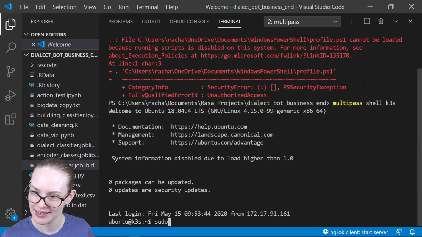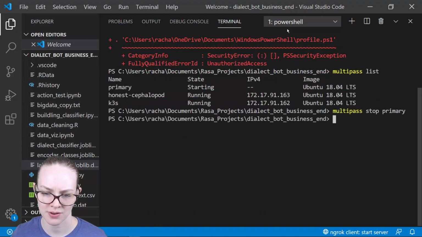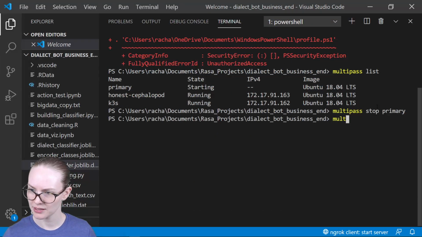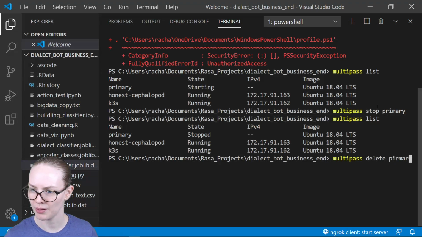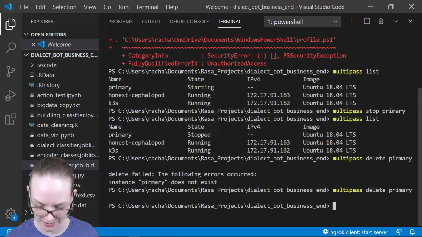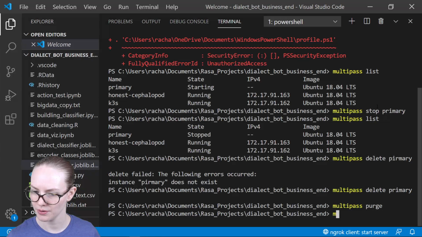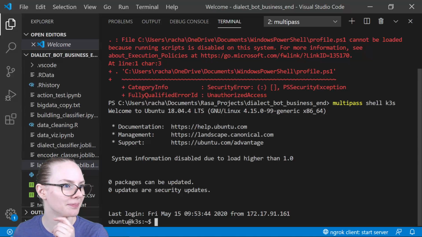All right. System information disabled due to a load higher than 1. Huh. Interesting. Oh, is it because I have it open in this one as well? I shouldn't. That one's in K3S. That one is not. Multipass list. Alright. Multipass delete primary. I just don't want it around janking up my system. Excellent. It's gone. It's in the place where files go when you delete them.